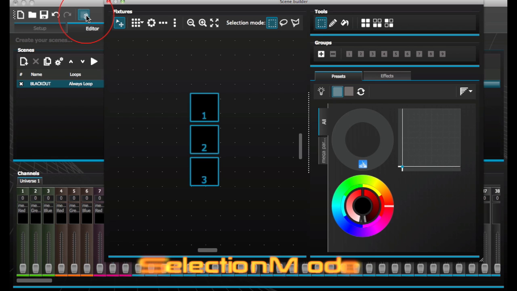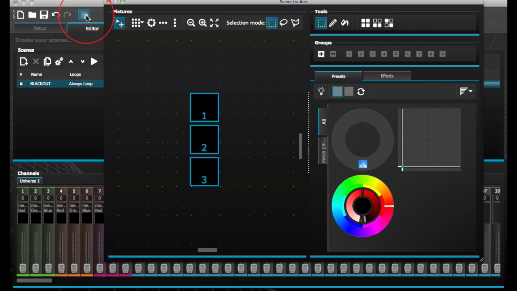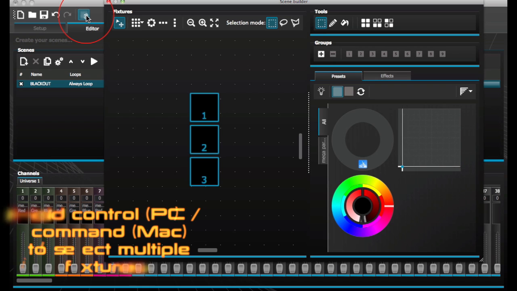Selection mode. When the Scene Builder is open, you will see your lighting fixtures on the left. Each square represents a lighting fixture. Click and drag the squares to position the lighting fixtures. Hold Control on your PC, Command on your Mac to select multiple fixtures.